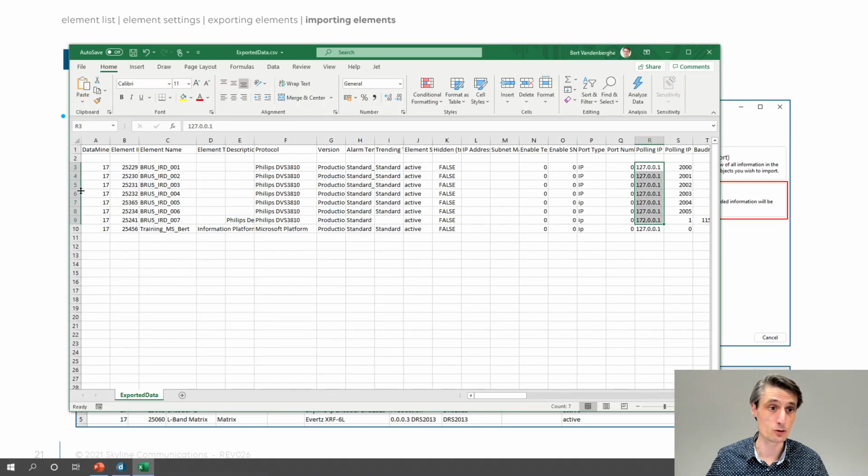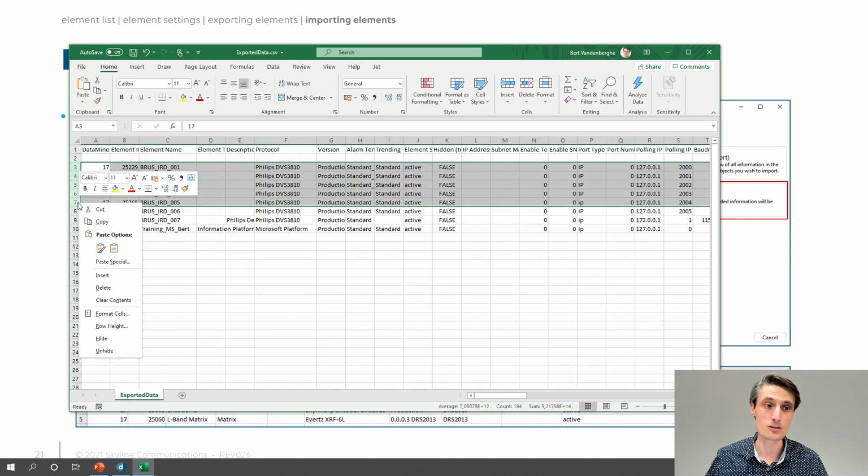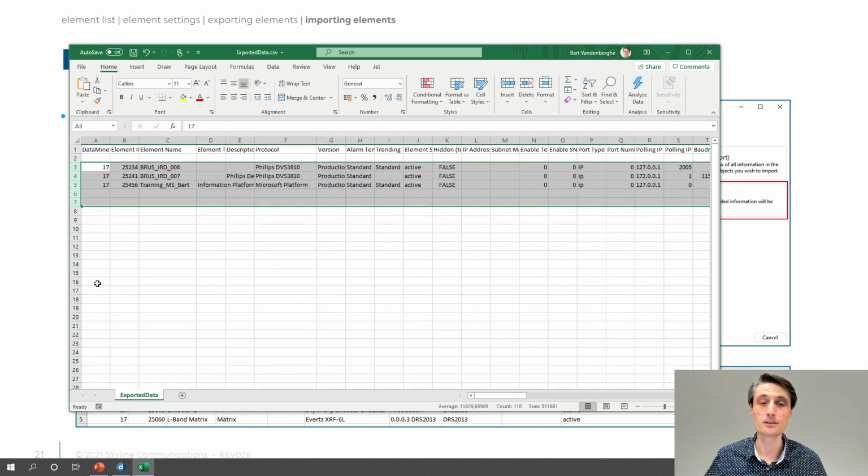Interesting to know. That means that I can just take IRD 1, 2, 3, 4, 5 and just right click and say delete. It's gone. It will never be deleted on my DataMiner system because through an import, I can never delete elements. So you can just clean up that Excel and just make it digestible by removing some of your rows, some of your elements, but they won't be deleted in your DataMiner system.